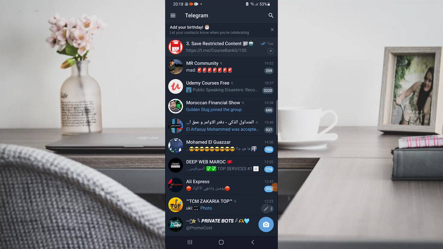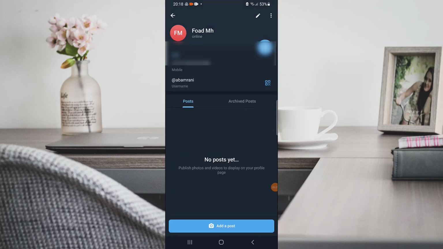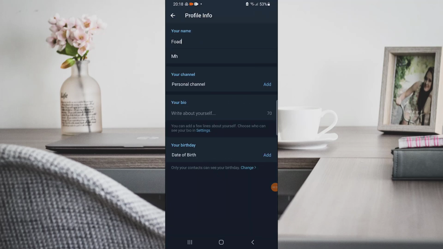So first of all, go to the Telegram app. Then after that, on those three lines on the top left corner, click on them. Then click on my profile. After that, click on the pen here.